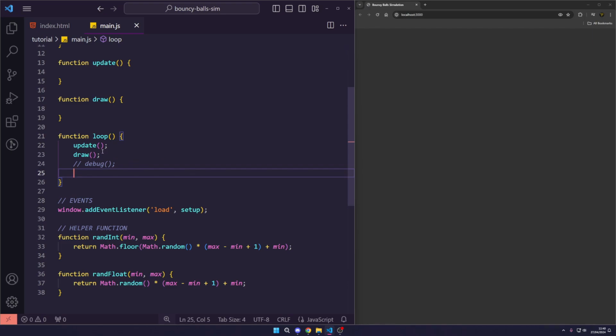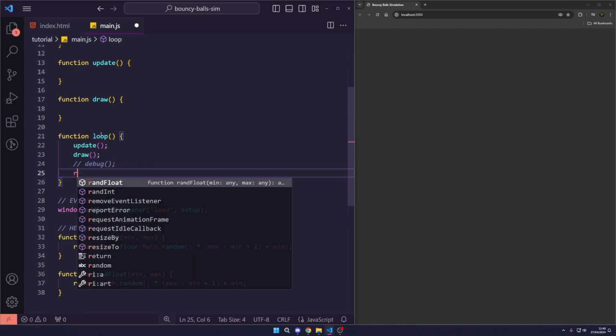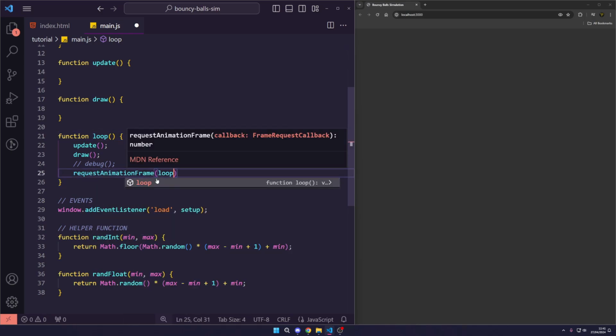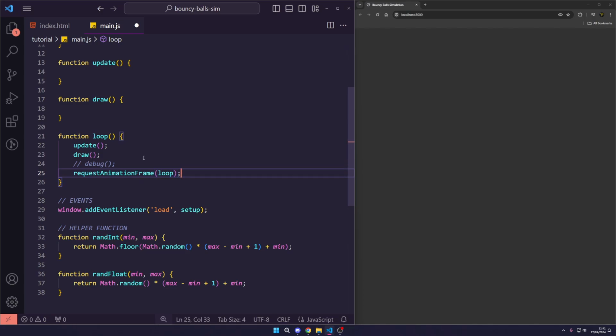Now, to actually call this function and to get it to run in a loop, which is going to do, obviously, the next frame, we're going to do requestAnimationFrame. This will call this function as many times as it needs, a bunch of different times per second, which is each frame of this game. This will basically give us our infinite loop.